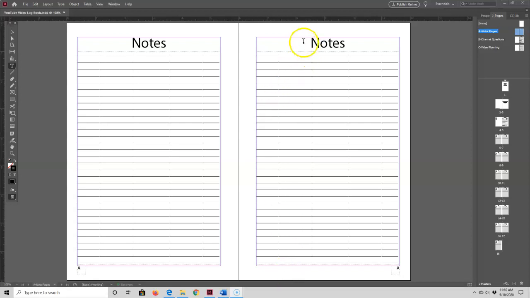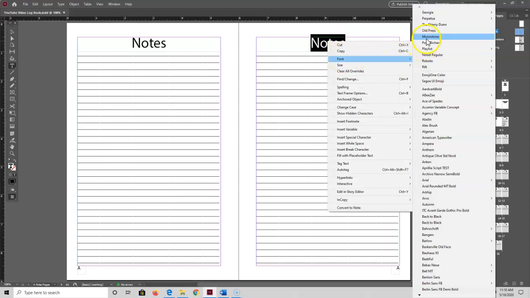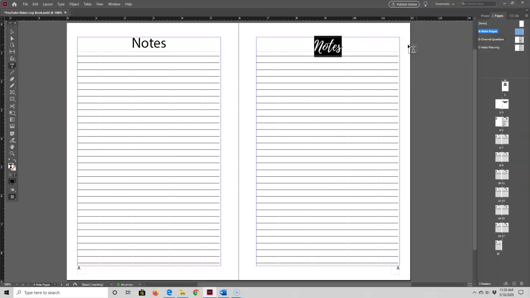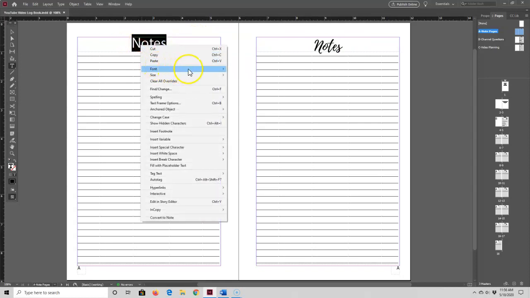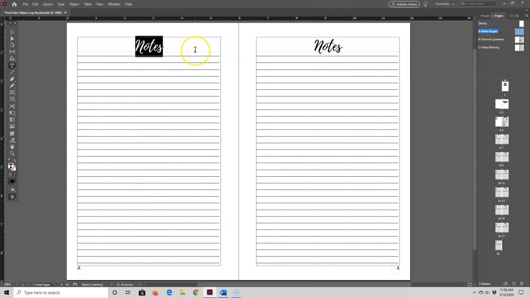One way of doing that is just by selecting the text, right-clicking, selecting font, and then picking one of the fonts from your list. As you can see, the font changed on this note page, but not on this one. So to change this one, I can perform the same steps, or I can set up a character style for my page headings.